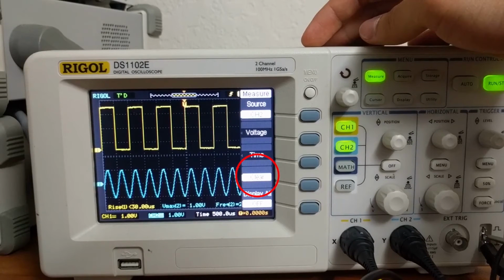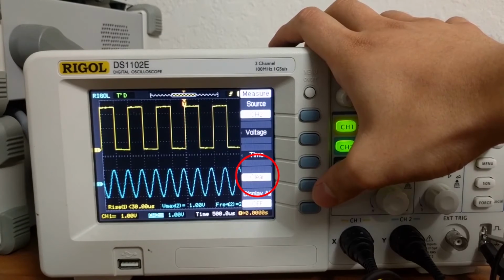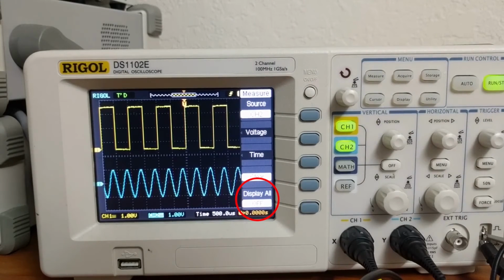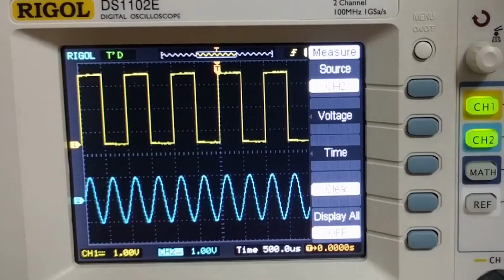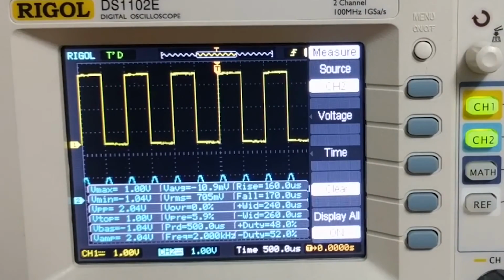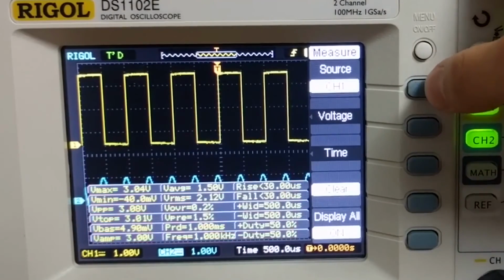To clear the measurements, click on the clear button here. Finally, display all will display all of the information for that channel. To display this for channel 1, just switch to channel 1.